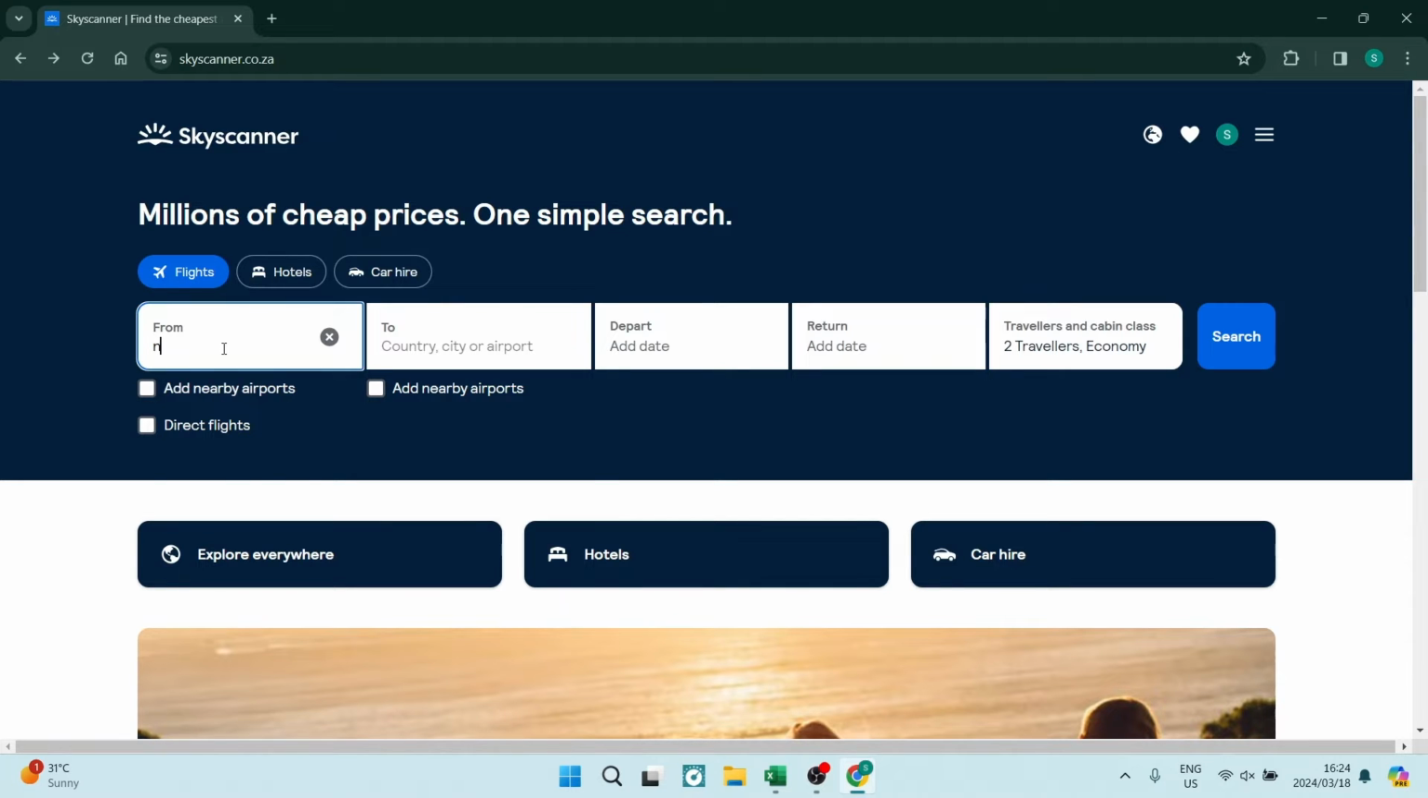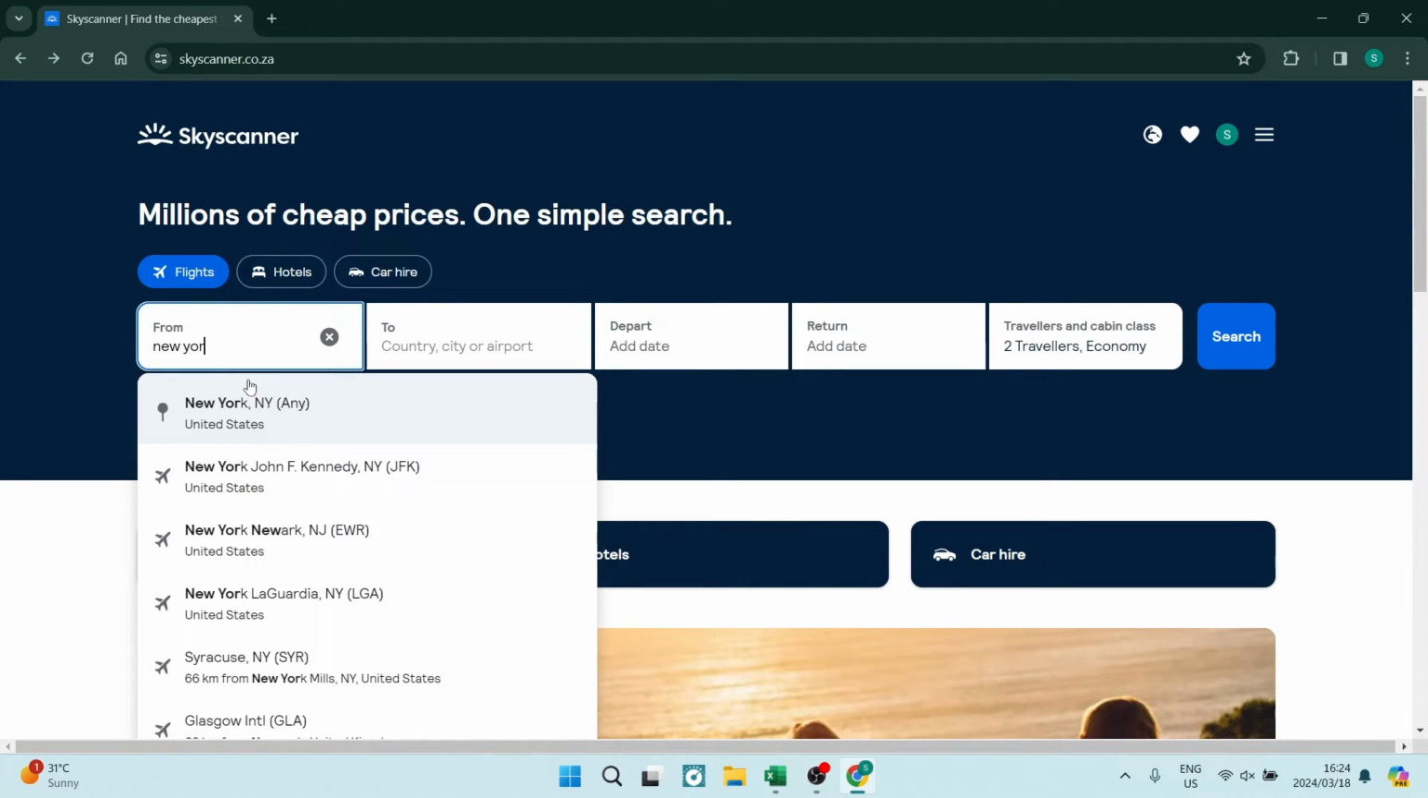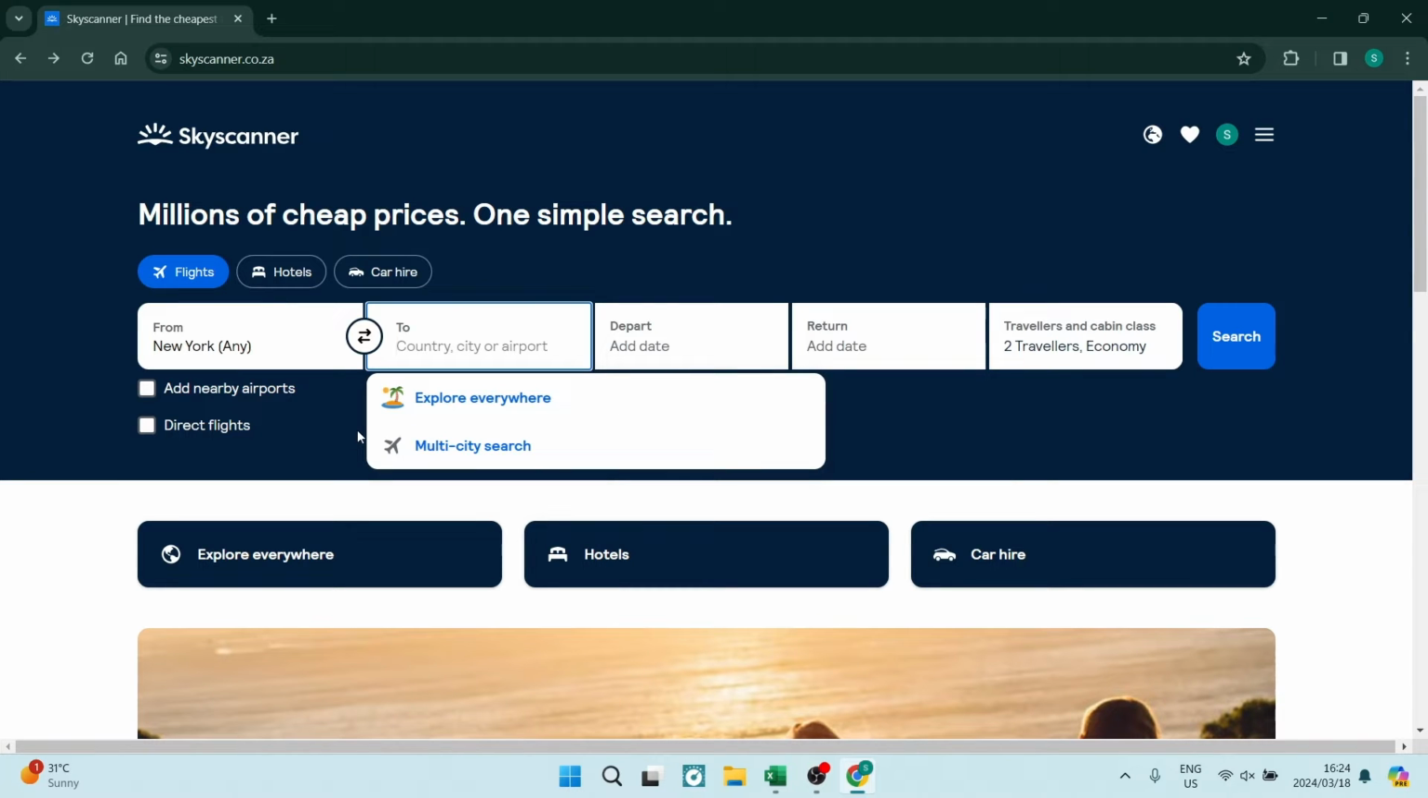Now let us go ahead. We're going to put in here the place that we're coming from. So this is New York. Now what you can do is you can have any one of the airports in New York, or you can select a specific airport. I'm going to say any because I want as many options as possible, and here we are going to select where we are going.